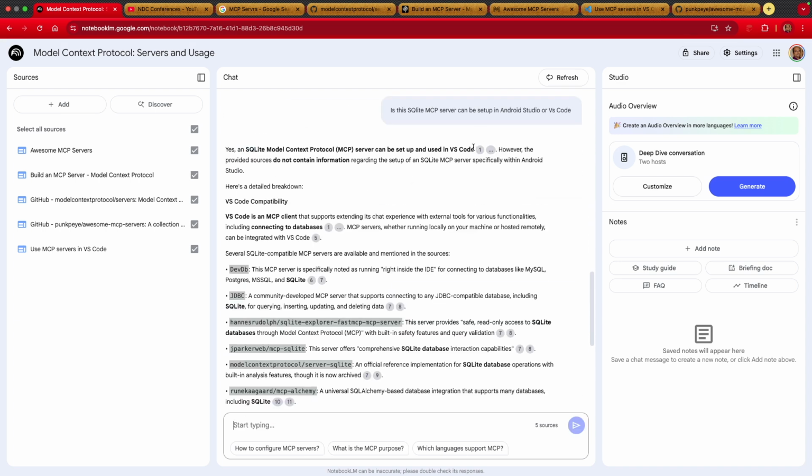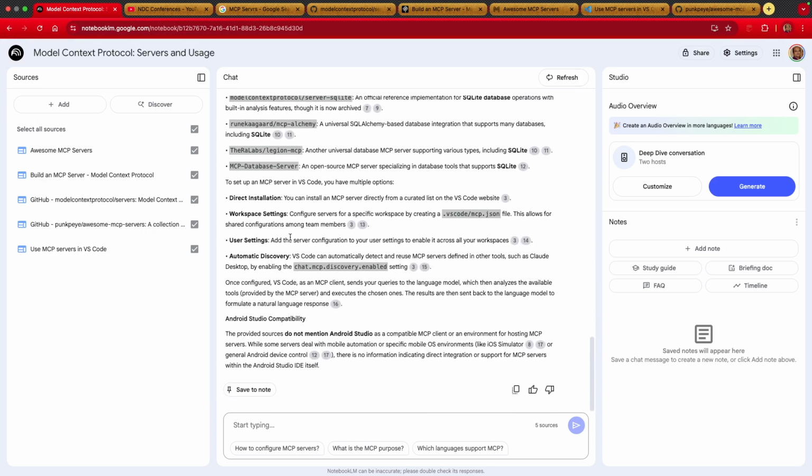Yeah, it's available on the VS Code, however does not contain information about Android Studio. Yeah, as expected. So this in a way makes it very easy if at all you are doing a quick feasibility study. Then this really helps very quickly.